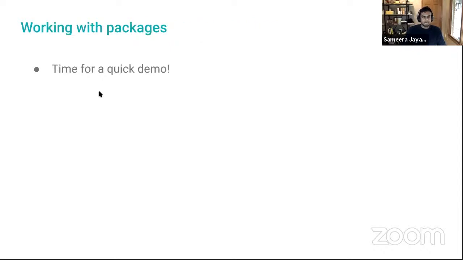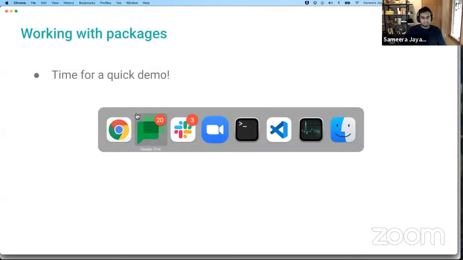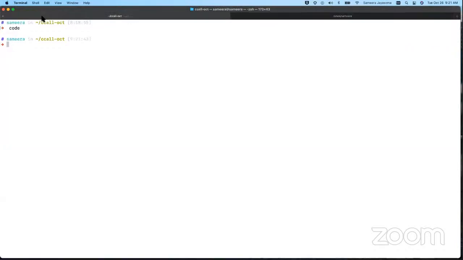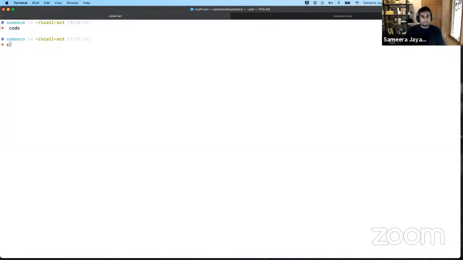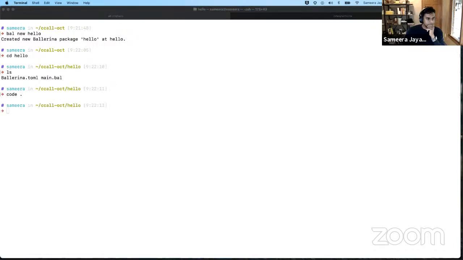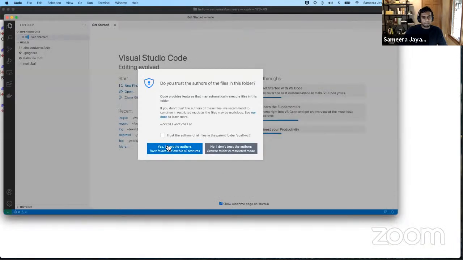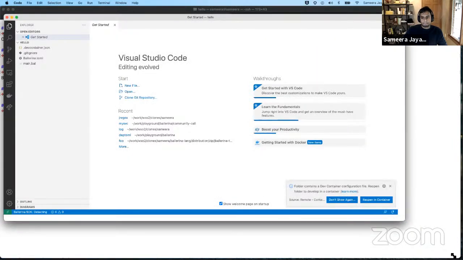Okay, I'll do a quick demo of packages. Any questions so far? Okay, I'll use bal new. Let's use hello as the name. I'll use VS Code. I'm not going to just introduce packages, but I also want to show you how we manage dependencies.